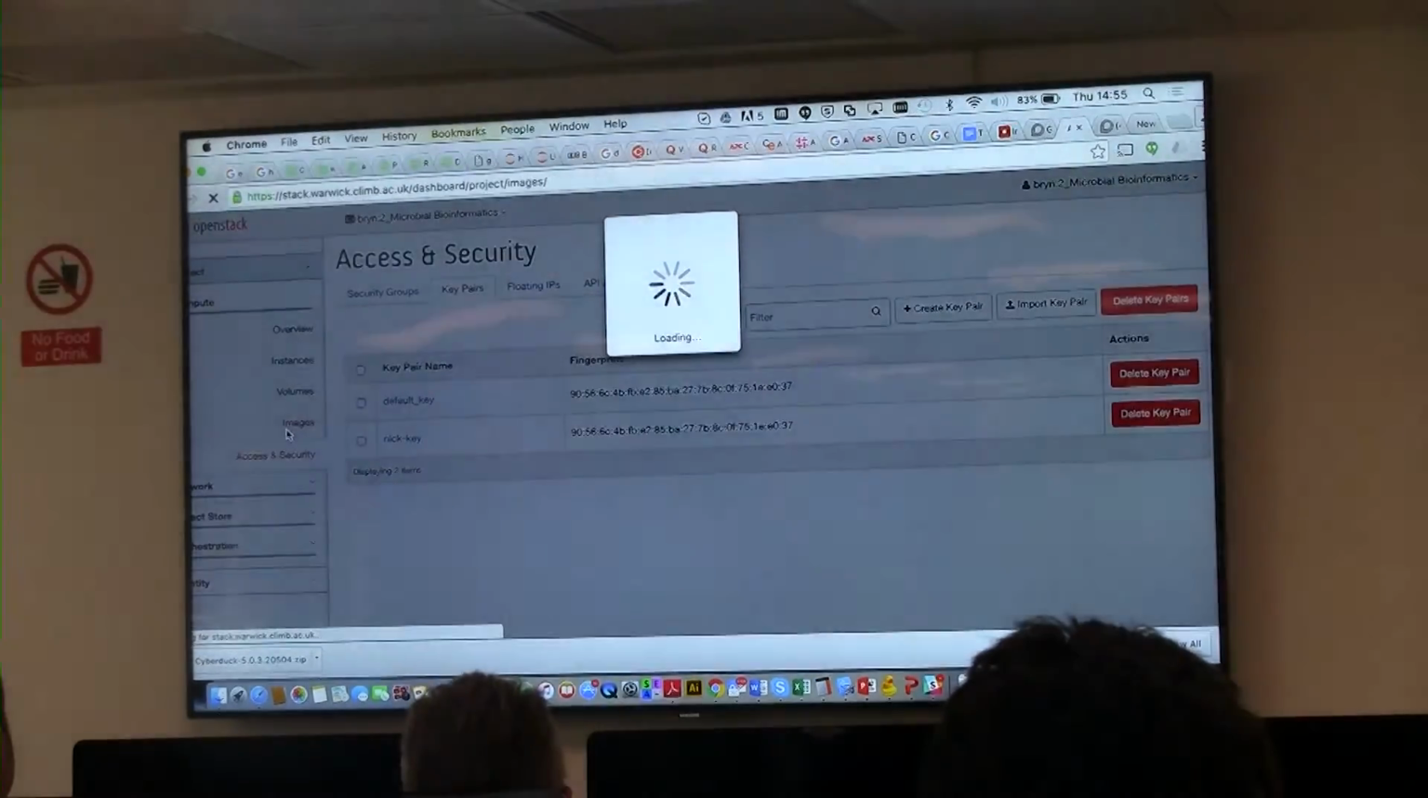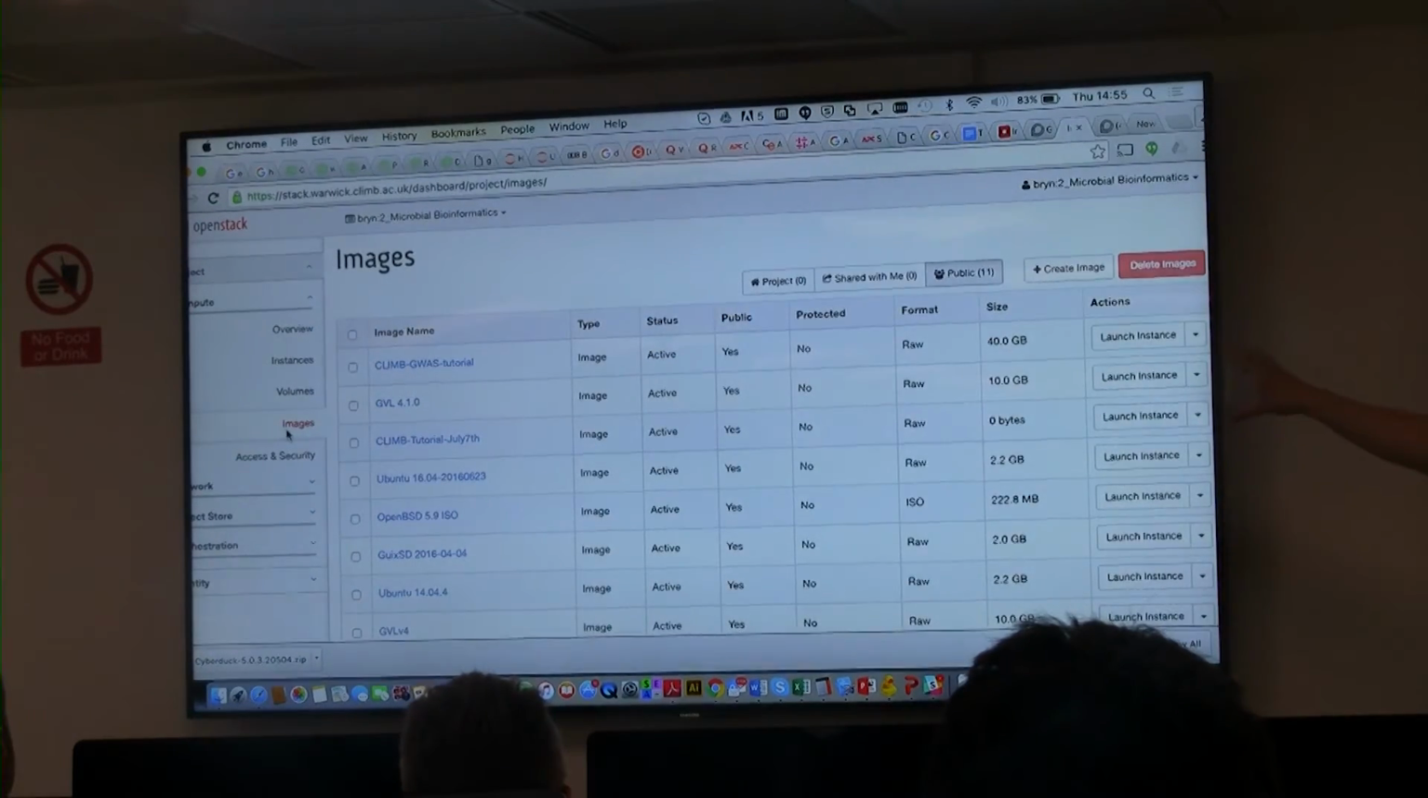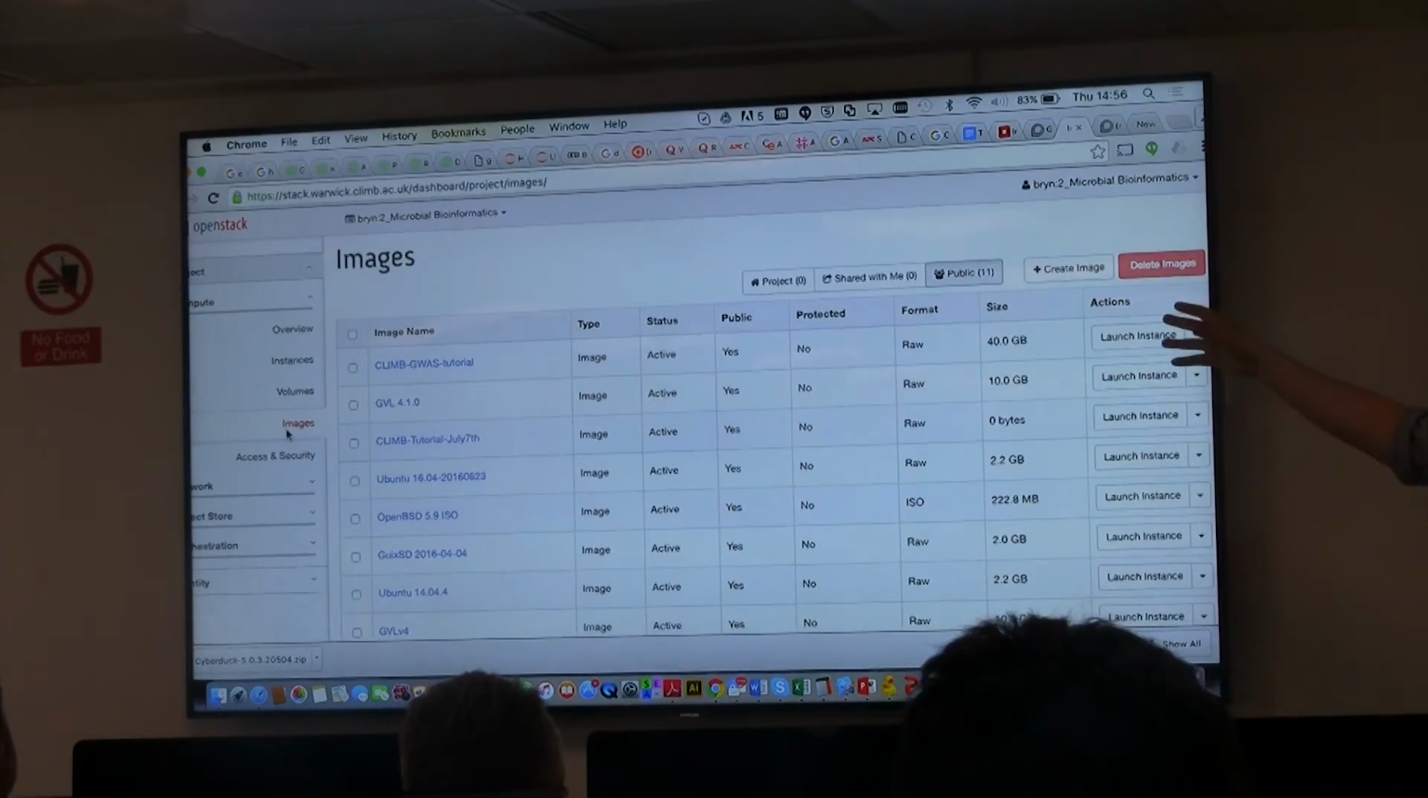There's two things. So one is we have images, and the images are the list of different server operating systems that you can spin up a VM with. If you want to share your own VM and you want to manually upload it, you do it through images.